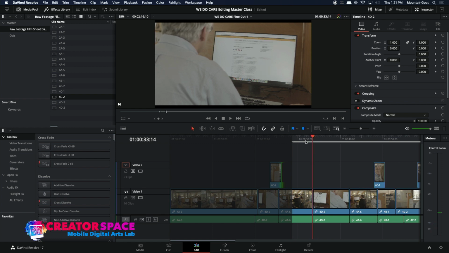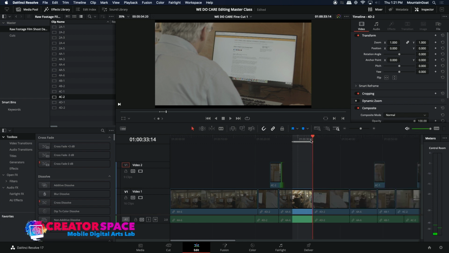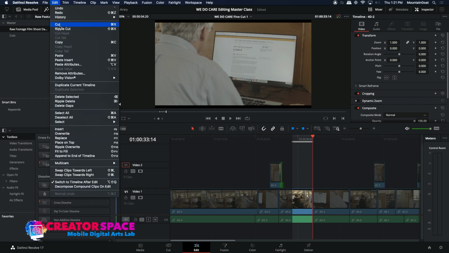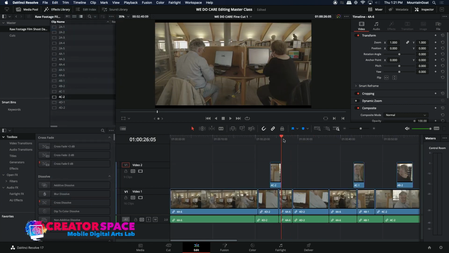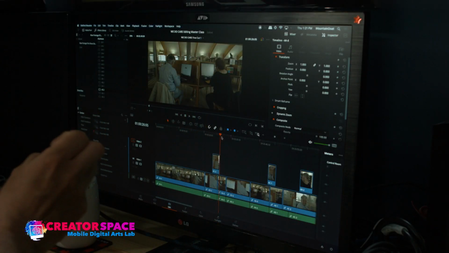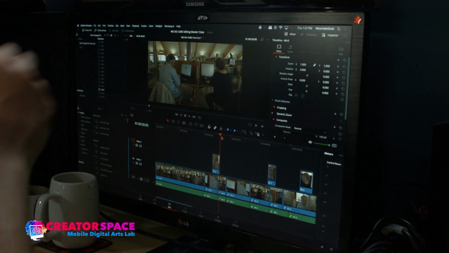And so let's just do that. I'm going to mark it in and out, and then I'm going to go up here to Edit. I'm going to go to Ripple Cut. And that's going to take out that in and out point that we made on the timeline, it's going to suck that part out. So that's Edit and Ripple Cut.